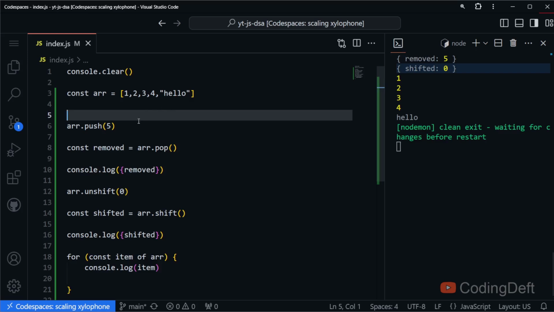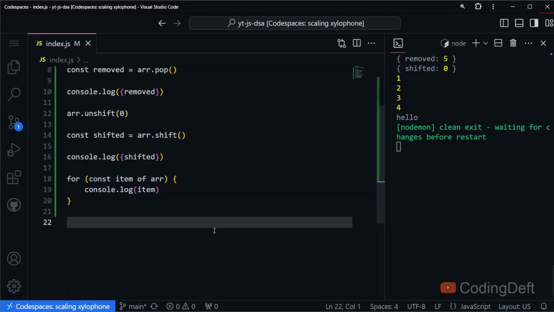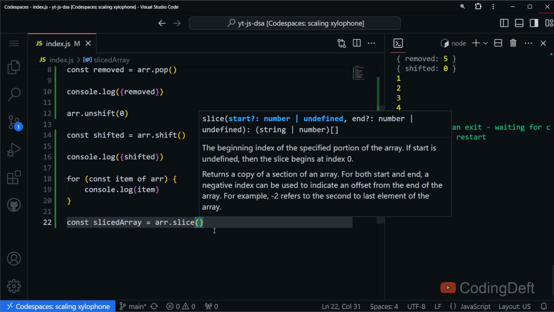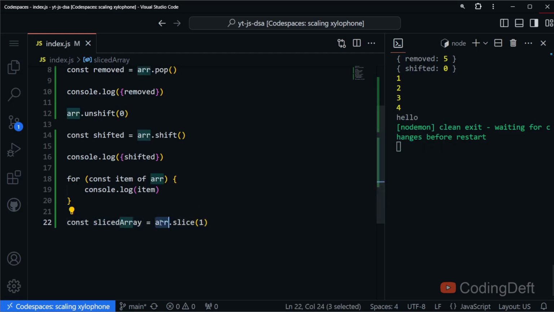Next, let's see slice and splice operations. So what slice does is it helps us get a part of the array. So sliced array equals array.slice. So as you can see the definition here, the first is the start index from where you want to start slicing, and the last one is the end. Both are optional. If you don't pass anything, it will return the entire array. And if you say 1, you want to start at the first index. So let us see what it returns.